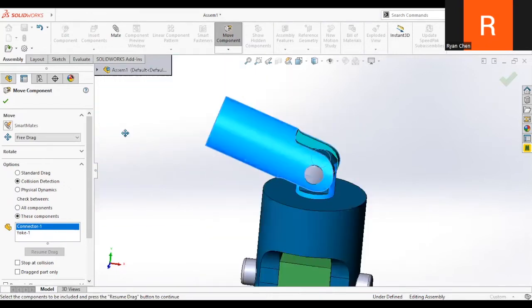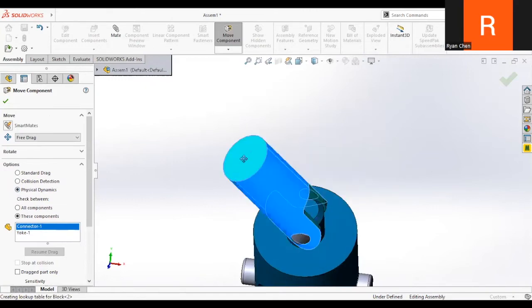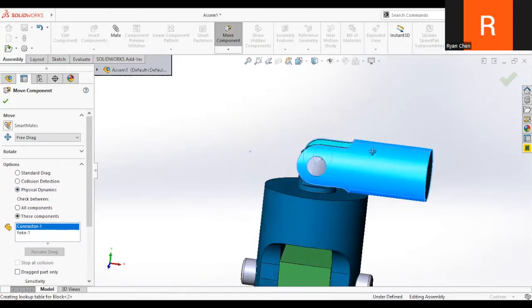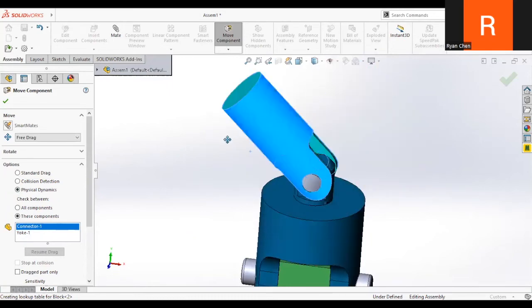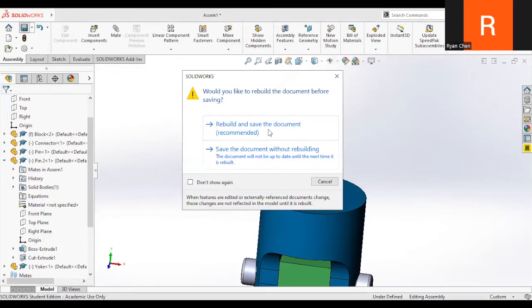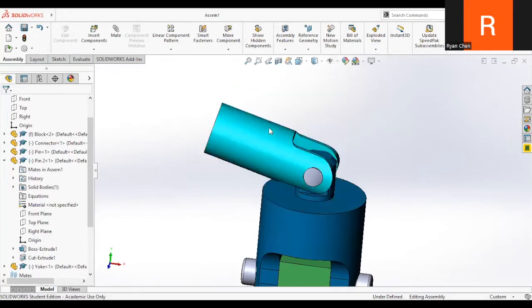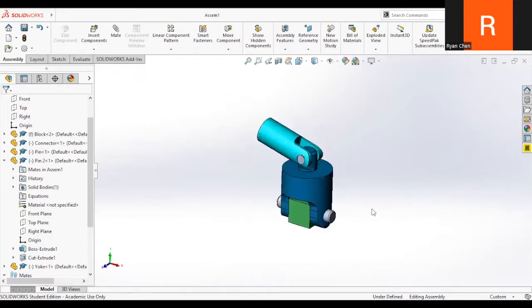Yeah, it's possible. You also have physical dynamics, which tries to simulate exactly what would happen if you were to move one object, how that would change the movement of another object. That's also something that you can do. So now those are the types of things that you can do in mates.